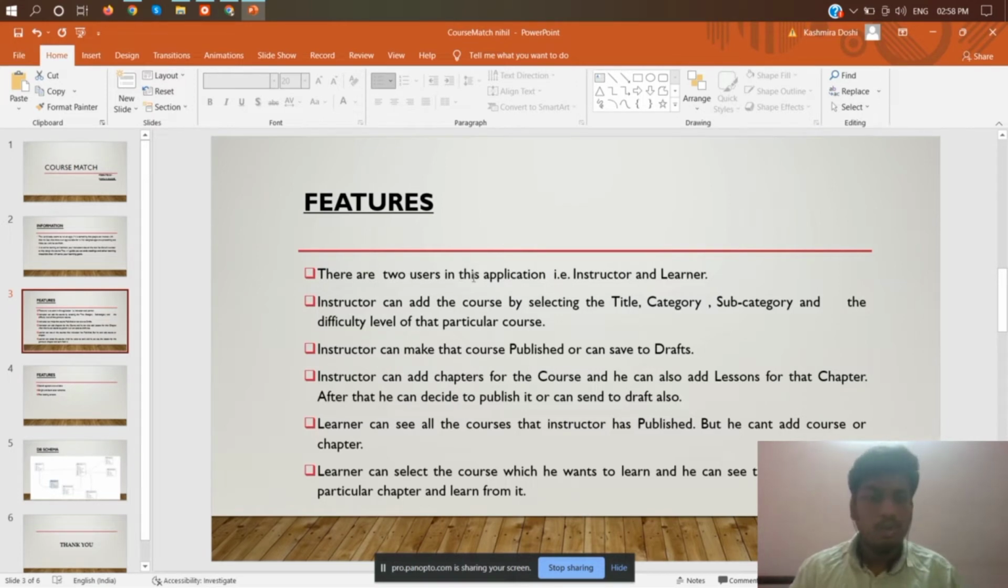Some features of CourseMatch: there are two roles, the instructor and the learner. The instructor can add courses by selecting the title, category, subcategory, and difficulty level of that particular course. The instructor can make that course published. Only when the instructor publishes the course can the learner see it.